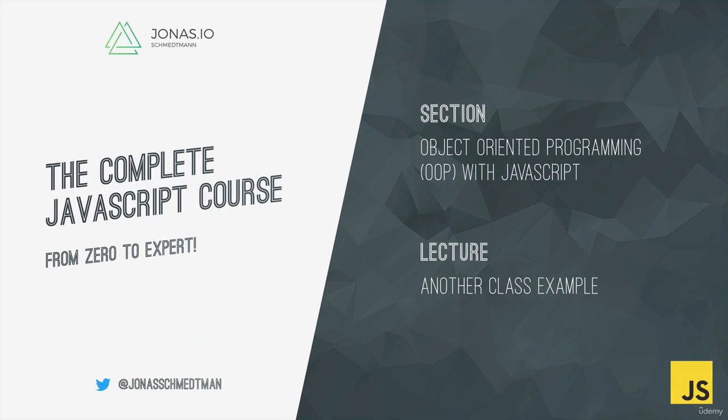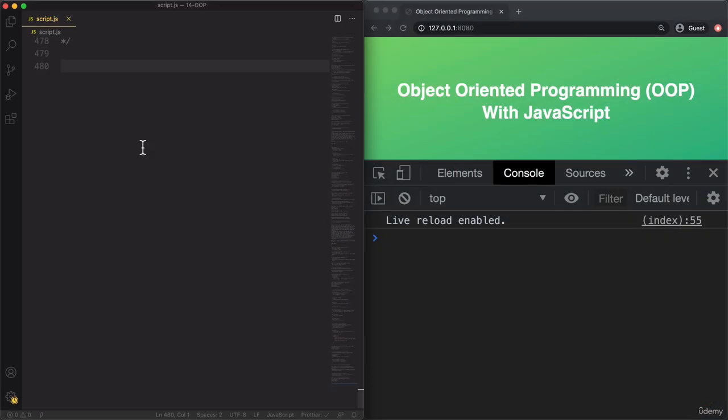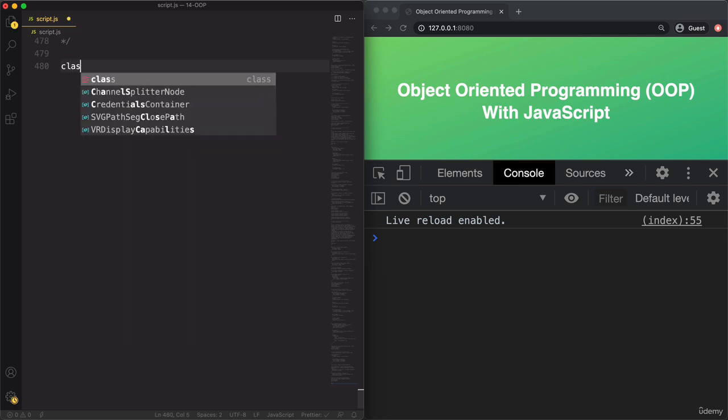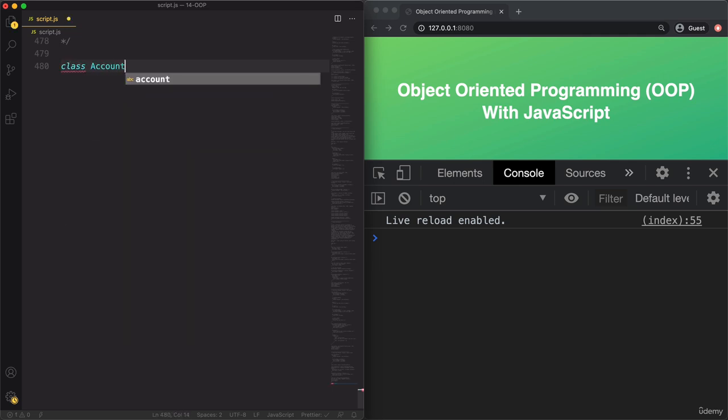There are a few more things that we need to learn about classes. And so let's actually create a new class now. As an example, we are going to use the bank account that we implemented before in the Bankist app. Remember that? So let's say class Account. And then, as always, we need the constructor method.